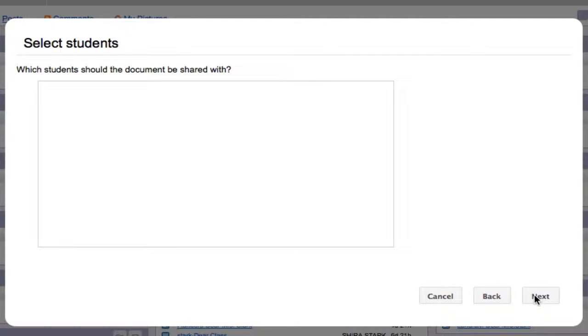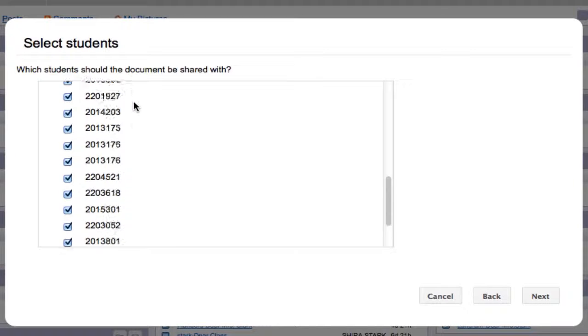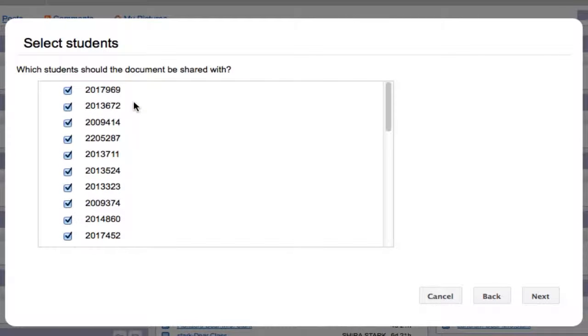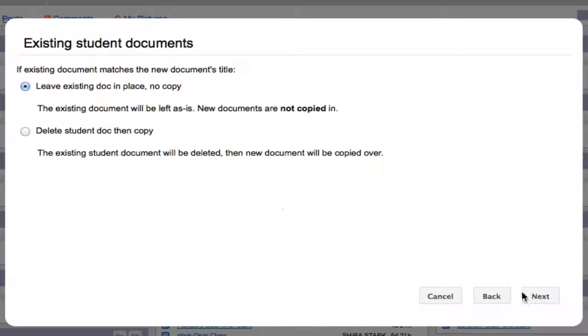I click on Next, and what it's going to do is give me a list of all my students. Here I can check or uncheck these boxes so that only certain students are going to receive the document, or I can leave it where all the students are checked and therefore all the students are going to receive the document. Then I go Next, and it gives me two choices here.